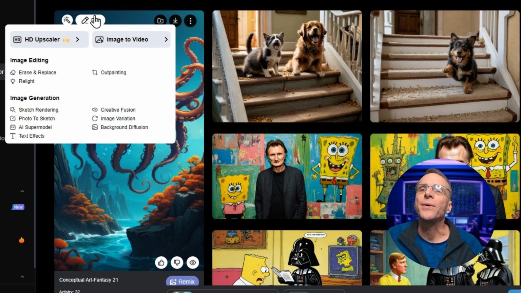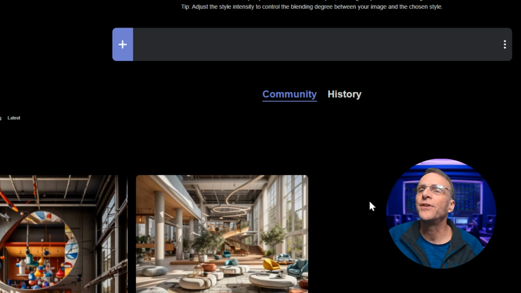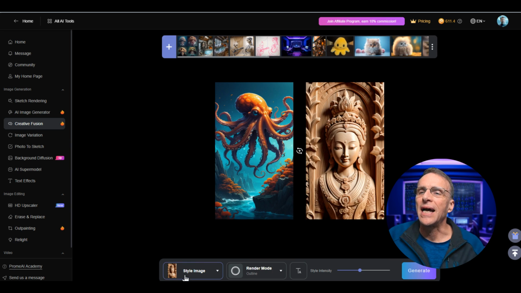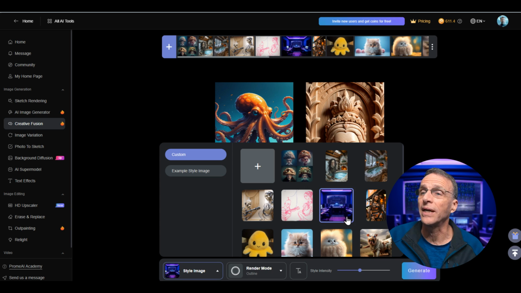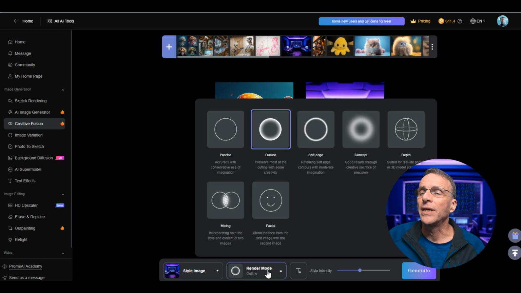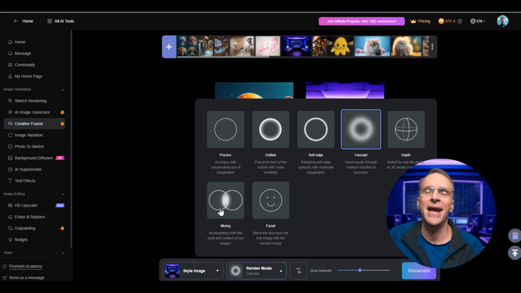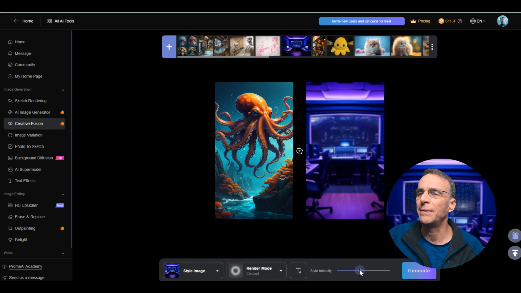Okay, cool. We got this. So we're going to click edit. We're going to take this over to Creative Fusion. We do want this image here as the style. So we're going to go back to style image, click on custom, and now we can choose that from our assets or load an entirely different one from our hard drive or whatever. So we're going to click on that. We're going to do the render mode as concept here, because what we're going to do is compare concept and mixing. So let's just keep this in the middle here.